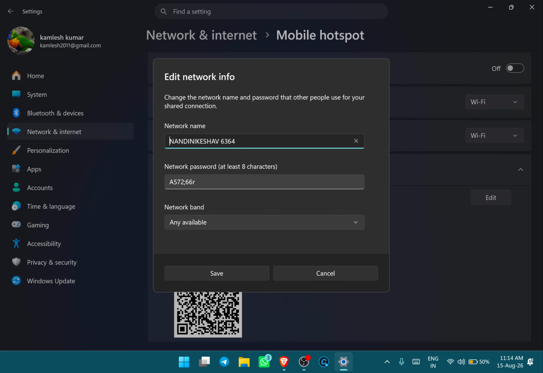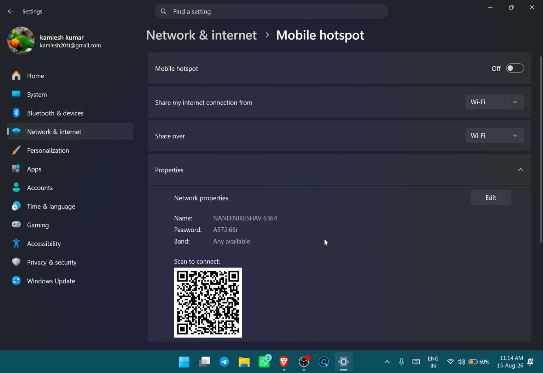You can also choose the network band depending on your hardware. You may see options such as 2.4 GHz, 5 GHz or an automatic option. After making your changes, click the Save button. Now return to the mobile hotspot settings page, and after saving, turn the mobile hotspot on.